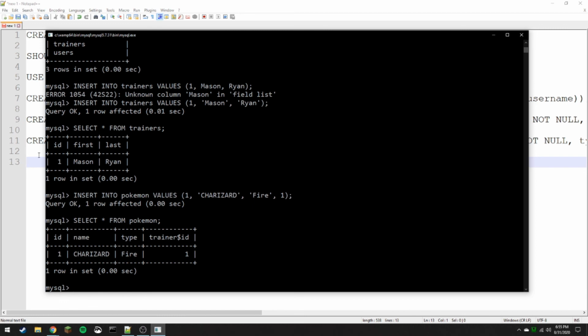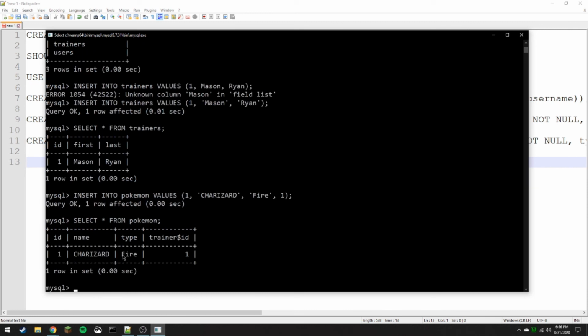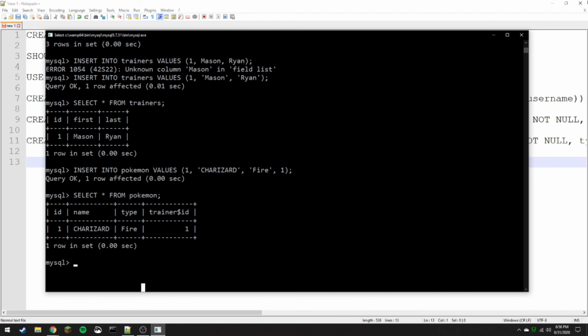Yeah, see, so you can see my trainer ID is 1. So you go up to trainer and check the ID is 1. So that means I have Charizard. And that's just the ID number for that Pokemon. And it's a fire type. So that's pretty good, I guess. Now, I guess that's good enough for now. Okay, so this is the MySQL database part. And I guess we are done with this.